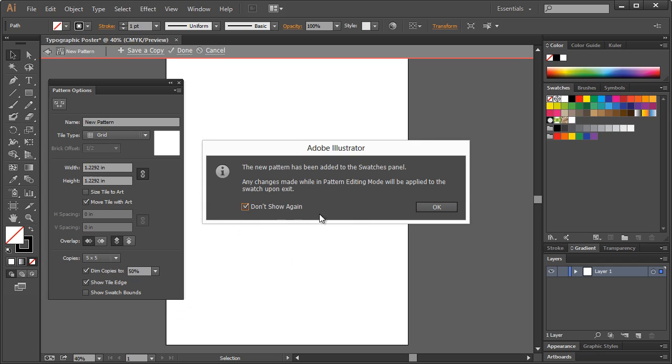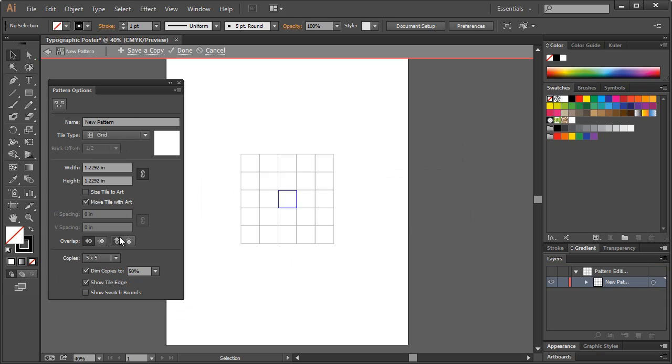All right, this little dialog box comes up. I don't want that anymore, so that won't happen again. And we'll leave it at 5 by 5 for the copies. Obviously, this is what we're working with. We're not going to be keeping this square. It's just going to help us see. It'll help us make the pattern, basically.